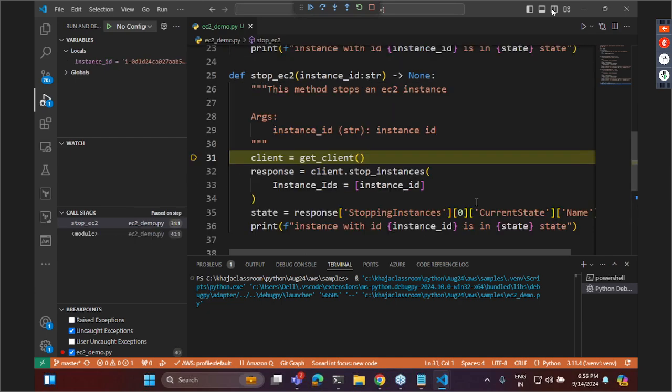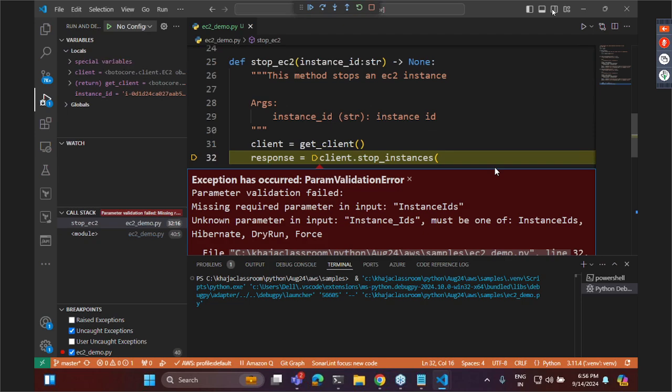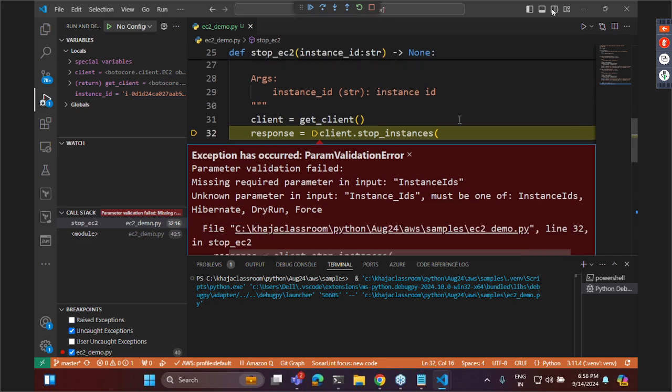Okay, stop EC2. So first client is equals to get client. Client dot stop instances. Okay. Missing required parameter instance IDs.